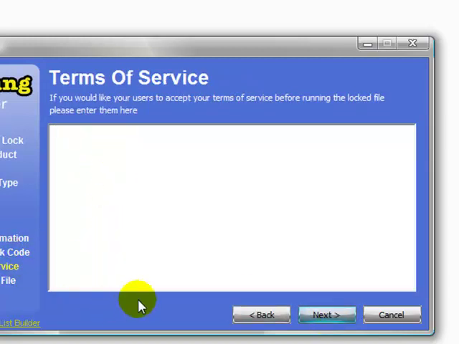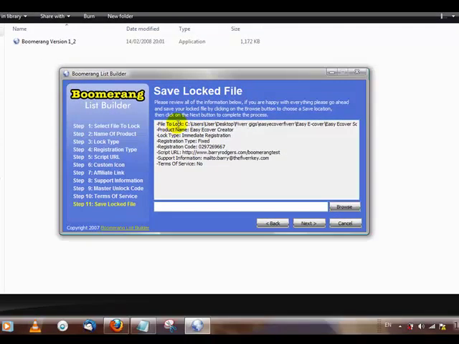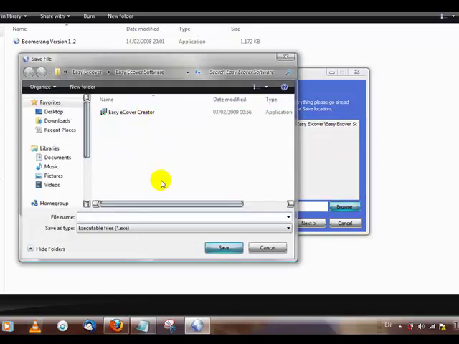Next, terms of service. So you put your terms of service in there if you have any. And then save lock file. Now what's going to happen is it's going to give you all of the stuff that you've done already. Now if you see something there that's not right or you want to change, you just hit back and you can edit it.